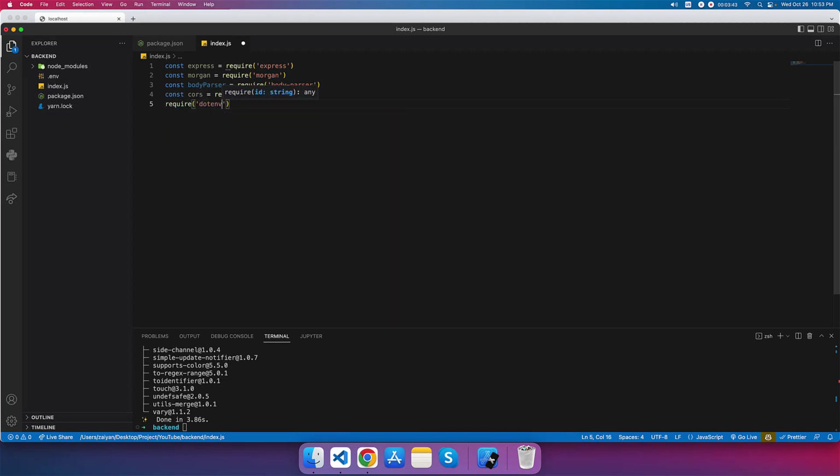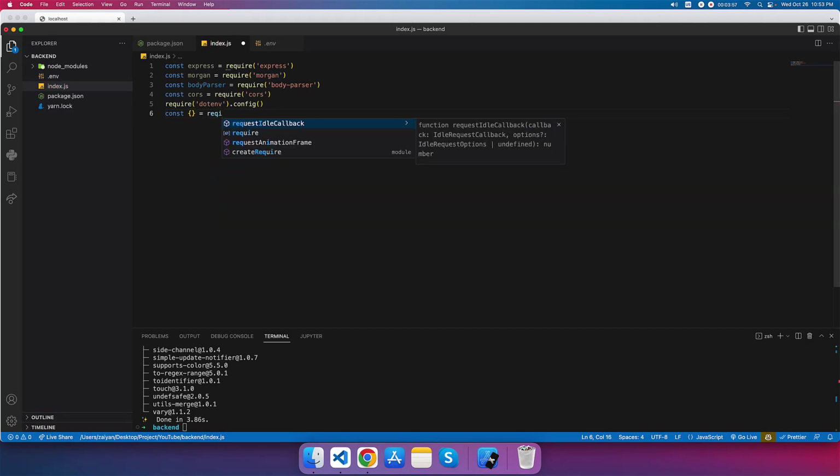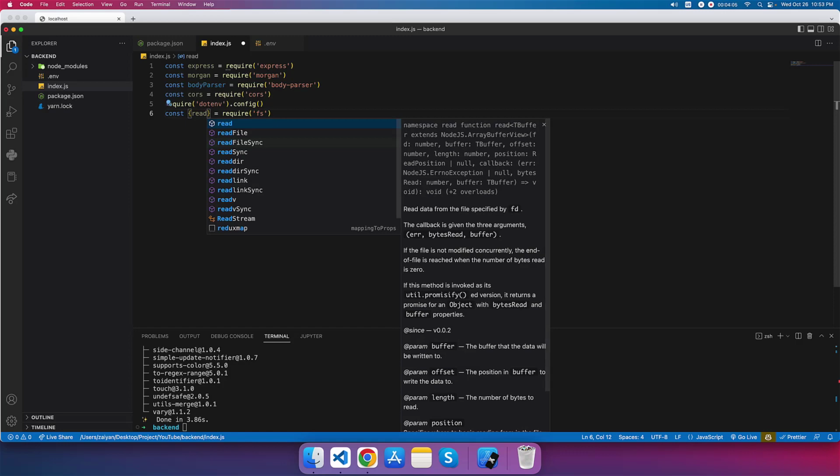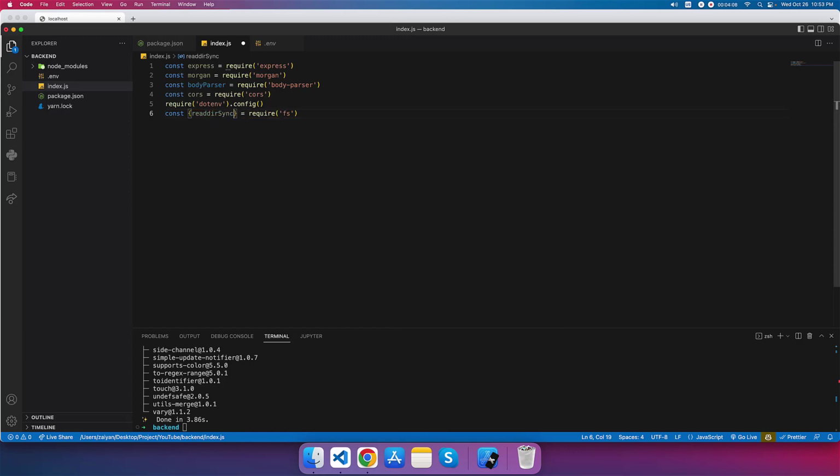So .env.config, so we can use process.env and this port name from this env. Okay, I'll show you. And then const, we will need file system. So require this file system and then readdirSync. Okay, and we will map through all the routes, and one by one, whatever routes we have, we will map through this readdirSync.